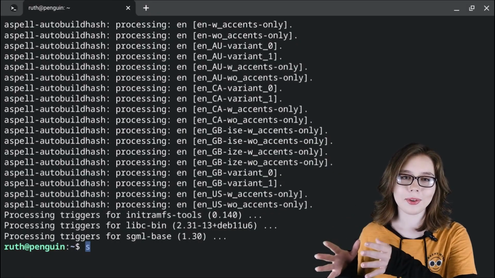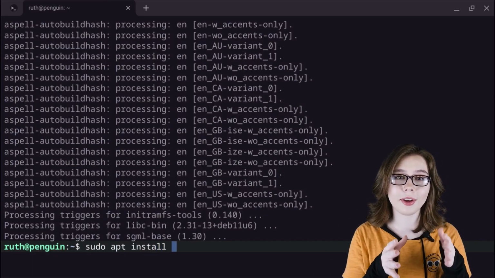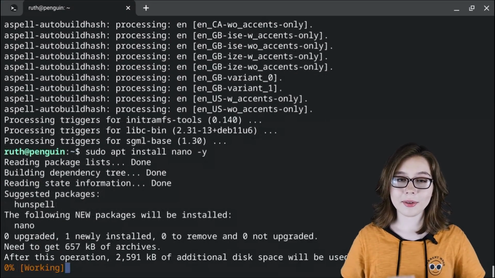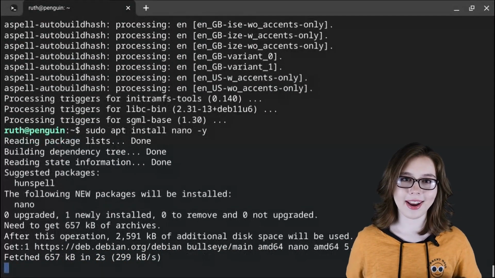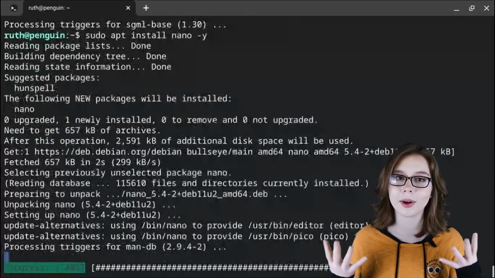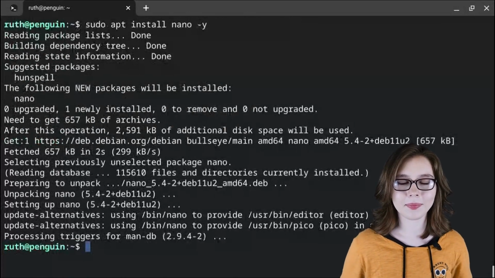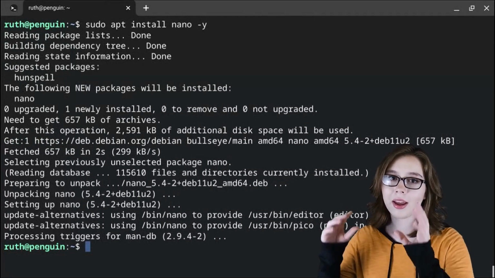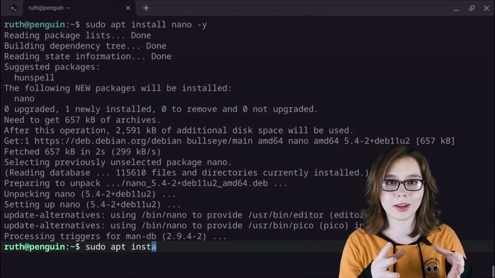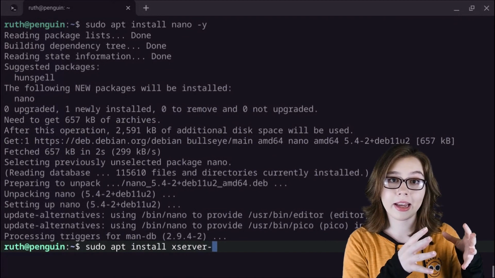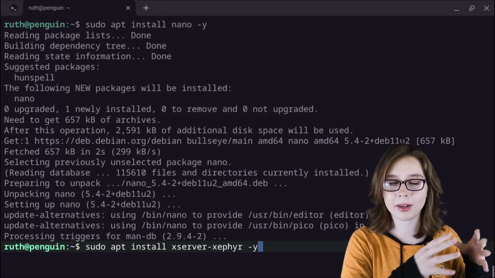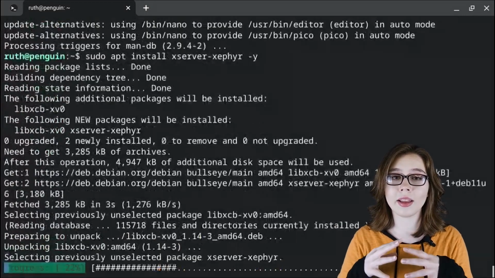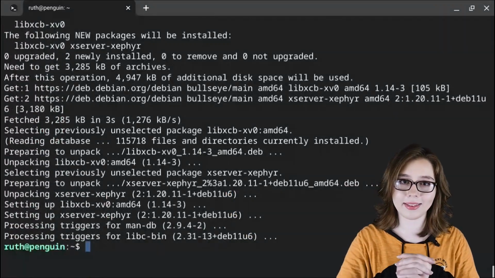Next, we are going to do sudo apt install nano -y. This will install the nano text editor, which we are going to use to create a four-line script so that we can run our LXDE desktop. After that, we're going to run our last install command, which is going to be sudo apt install xserver-xephyr -y. Xephyr will keep the LXDE desktop intact so that everything runs in the same space.